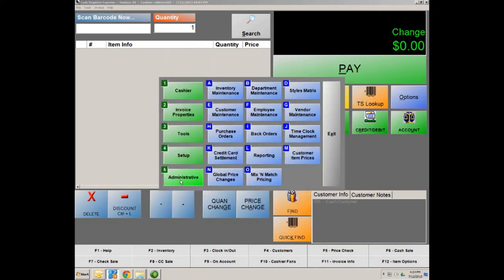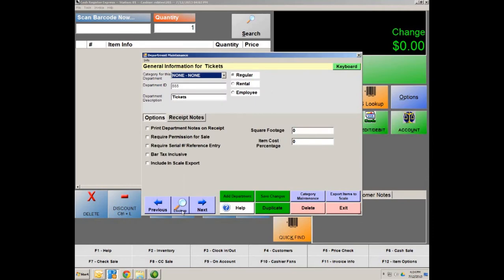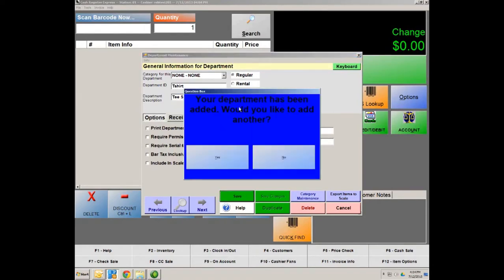And now we're going to go into Administrative, letter B, Department Maintenance, which is right next door to Inventory Maintenance. So letter B, Department Maintenance, and we're going to create a department called T-shirt. So, add department. I'm going to call this T-shirt. And again, your department ID is limited to 8 characters, so you can really make that whatever you want. I'm just giving this a short little abbreviation and pulling the full description of how I want it to appear on my screen. So, T-shirt. So, I'm now going to hit Save. Your department has been added. Would you like to add another? We're going to say no for now.